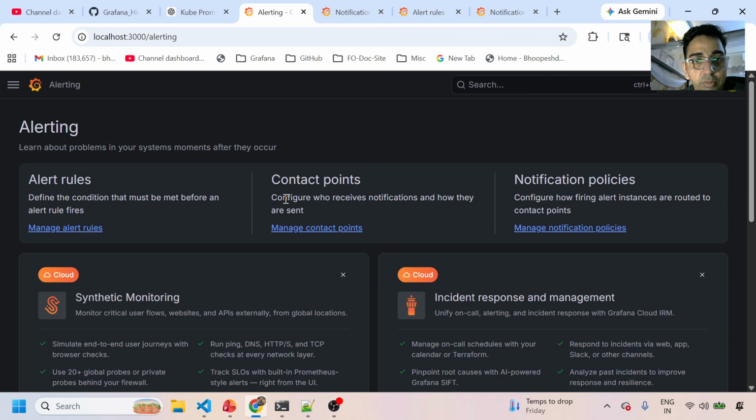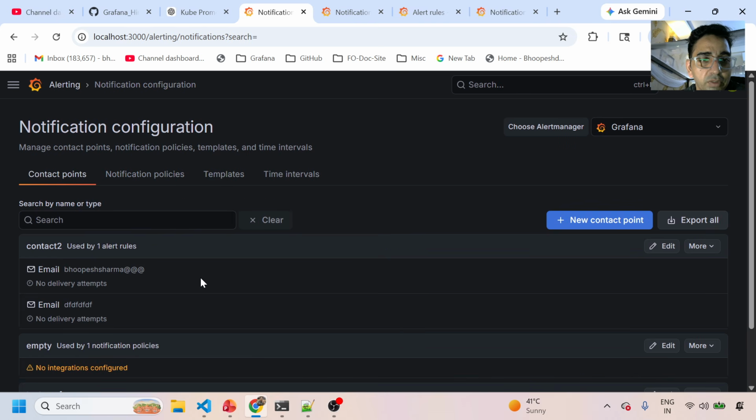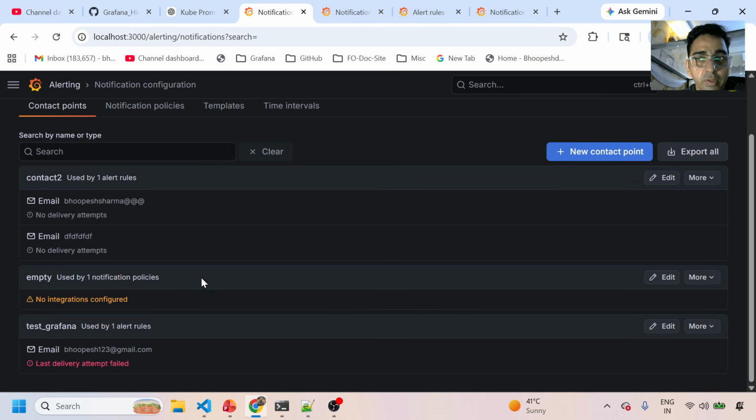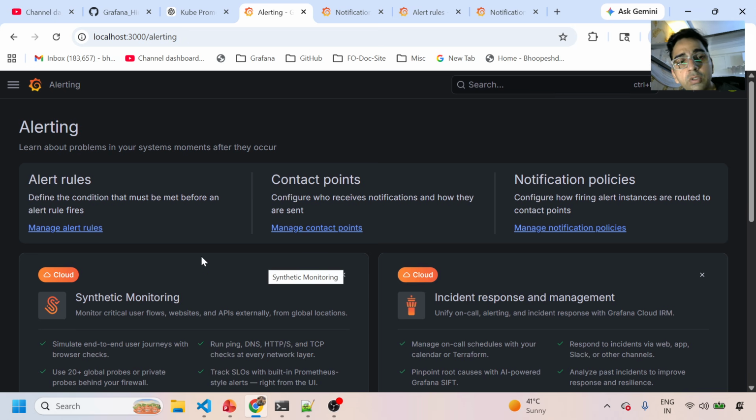So we have already seen contact point, which configures who receives the notification. So this is actually the recipient, and then configure how firing alert instances are routed. So these are the notification policies. We can create a new policy also, but for now you can ignore this. Contact point is something which is very important, where you say which level it will go to, and which recipient it will go to, right? So that is pretty much about alerting.